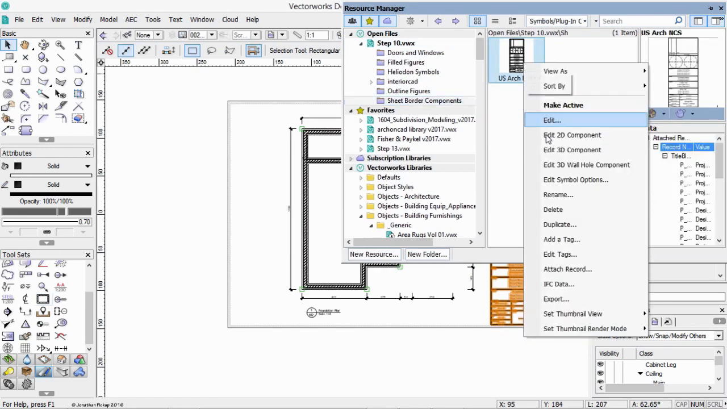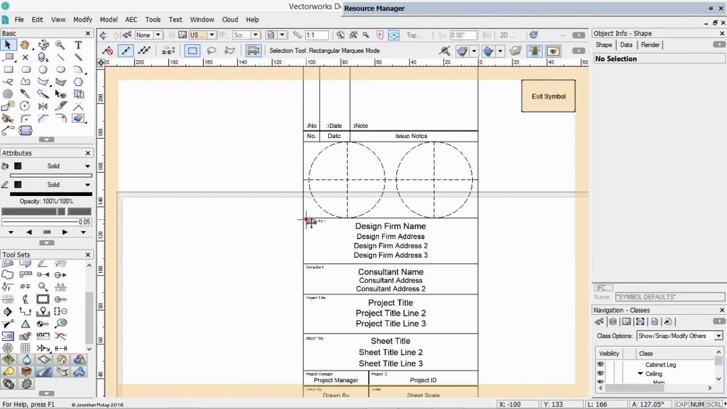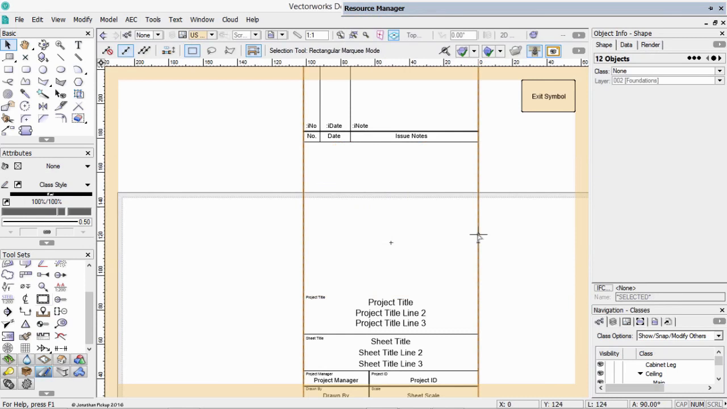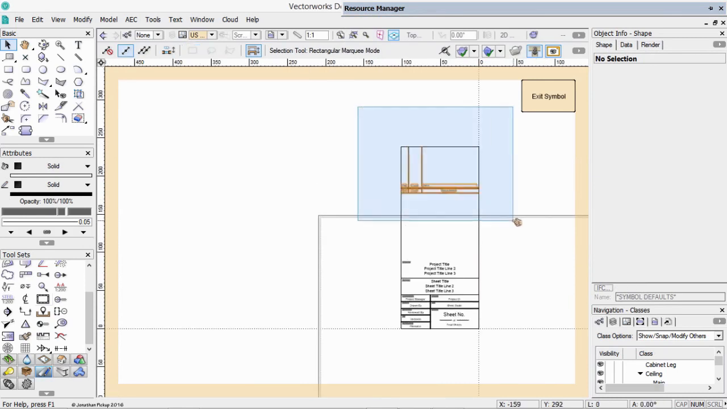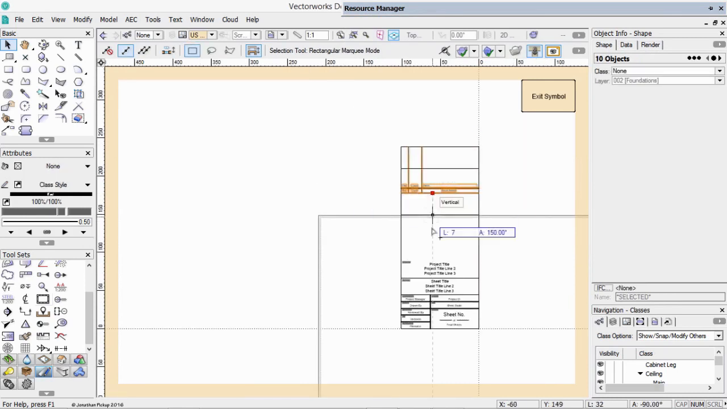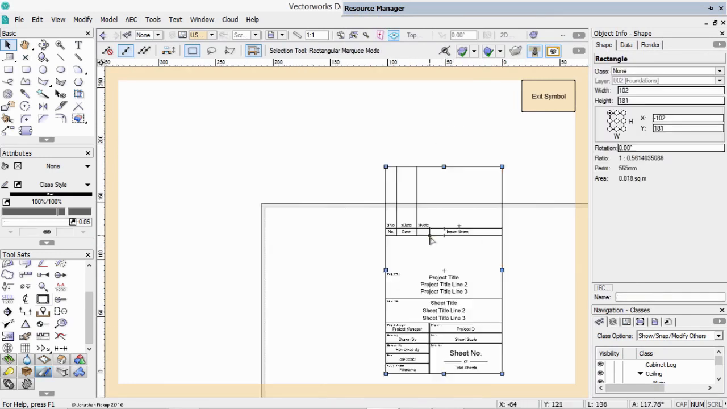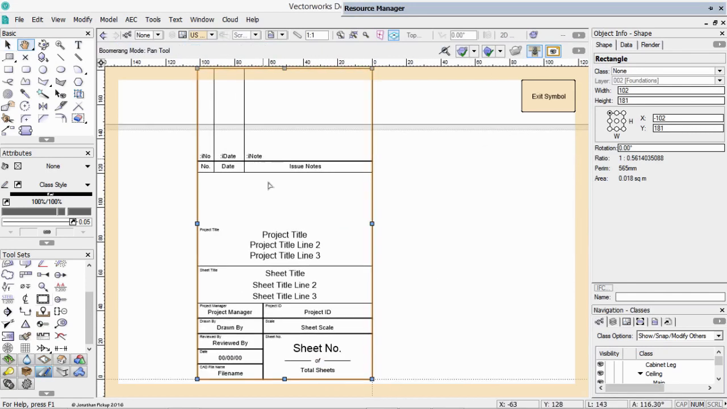If we right click here and edit our 2D component of that symbol, we've got all this information here. So I can get rid of that line, that circle, that line. I might get rid of all of this because I might not use them. And I can grab all of this information here and just drag it down. I need to leave room for a logo, and we'll just pull that down as well. So there it is. There's my design for my title block.